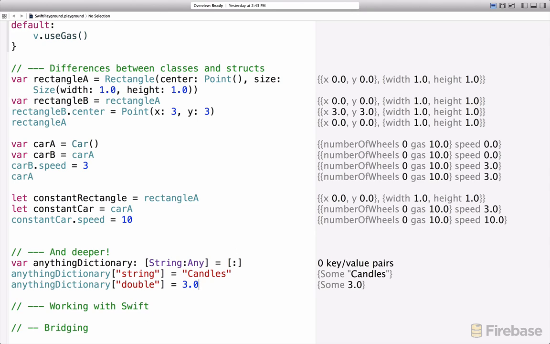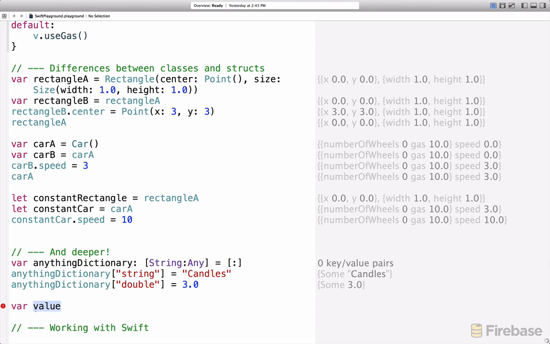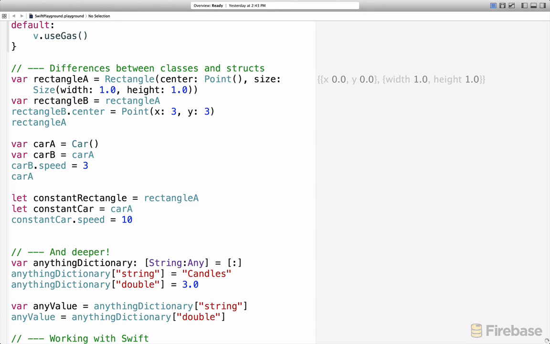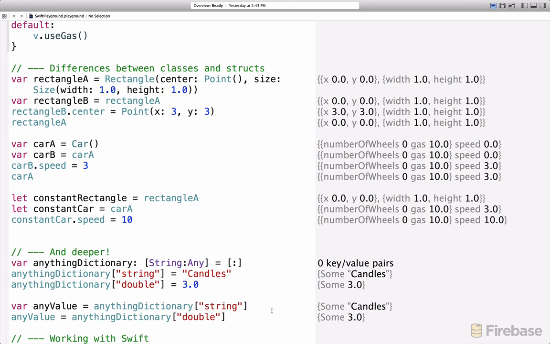And so if we try to pull things out, we might rely on inferred types. And here you can see that we actually got an optional back, which says some candles. This again is just checking whether or not it's actually in the dictionary. If we passed in something that wasn't the string or double, like if we passed an integer, it would have returned nil. So we can grab out other dictionary values. Now that's pretty weird. We used any value, but we managed to store an optional, which is a string, or an optional that's a double.